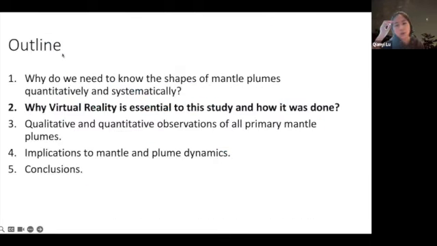Before we get into the talk, I would like to give you a brief overview. First, I'm going to talk a little bit about why we need to know about plume shape quantitatively and systematically. Then I'm going to talk about why virtual reality is essential to this study and how the work was actually done. Then I will present some qualitative and quantitative observations of the plumes that we traced. And I will conclude the talk with some of the dynamic implications of our findings.